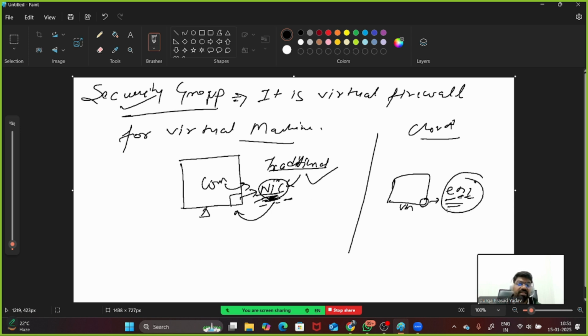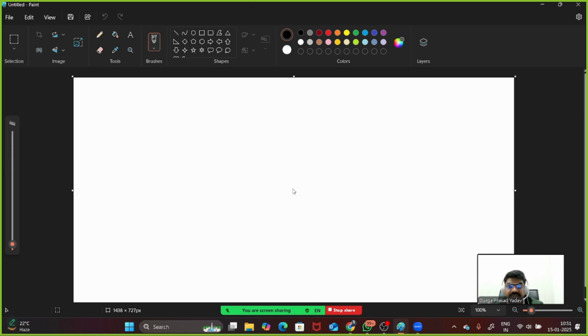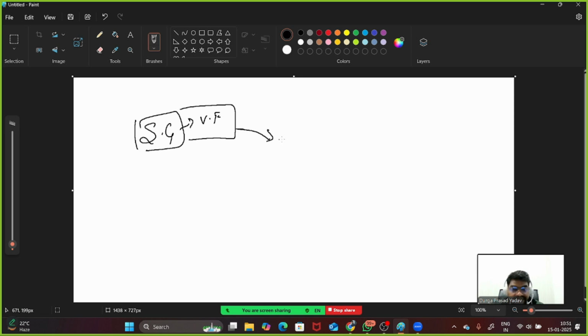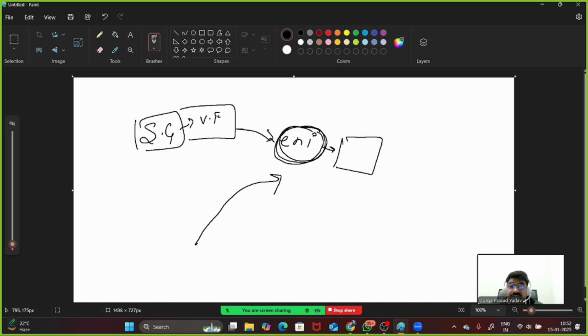This we are using in traditional, this we are using in the cloud. So why am I talking about this ENI here? Why am I talking about the network interface card? Because your security group, which is a virtual firewall, you will further attach with the ENI, the elastic network interface. Now this ENI will be in your virtual machine. So what will happen? If any traffic comes into this virtual machine, it will come through the network interface card.